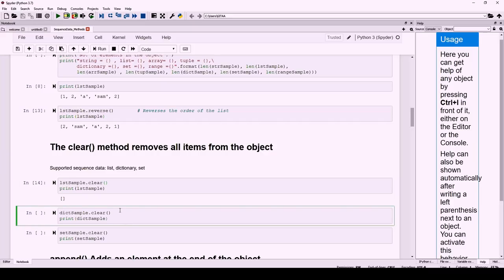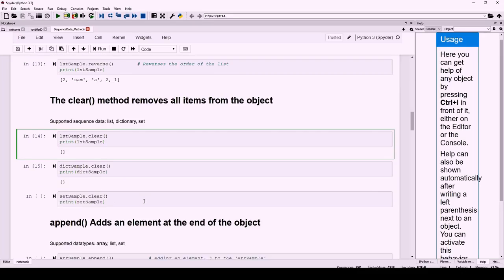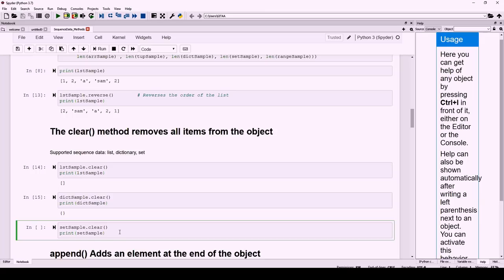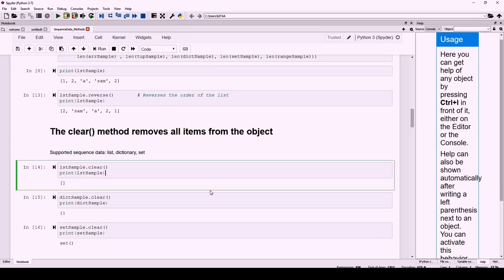The next one is clearing the items from the dictionary sample, and I am also printing the dictionary sample. You are just getting an empty dictionary, since all the items from the dictionary have been removed. The next one is clearing the items from the set sample, and you are just getting an empty set. So, this will be helpful when you want to remove all the items from the object in one shot.